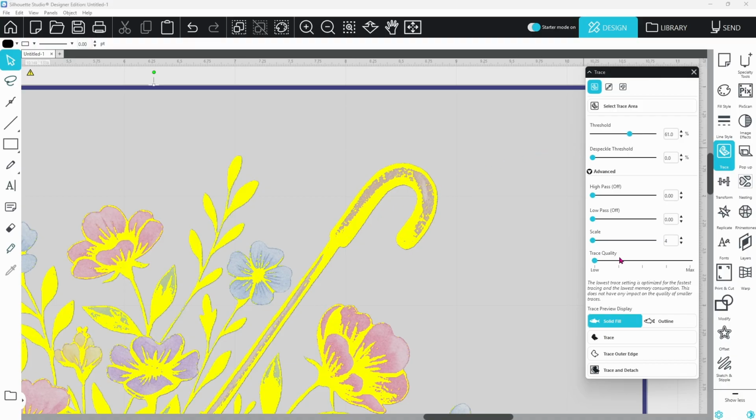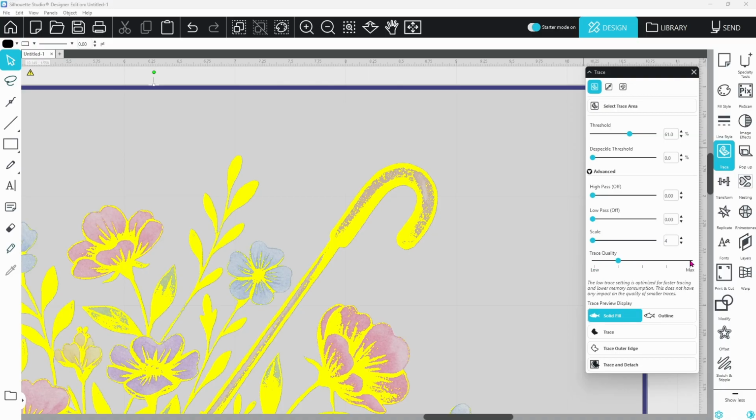Underneath that, you have your trace quality, and it's somewhat difficult to see the difference on the screen, but this slider is to balance out the quality of the trace with the capabilities of your computer. If your computer and the program seems to be lagging while you trace, you're going to want to bring the slider down until your computer can keep up with the work that you want it to do.